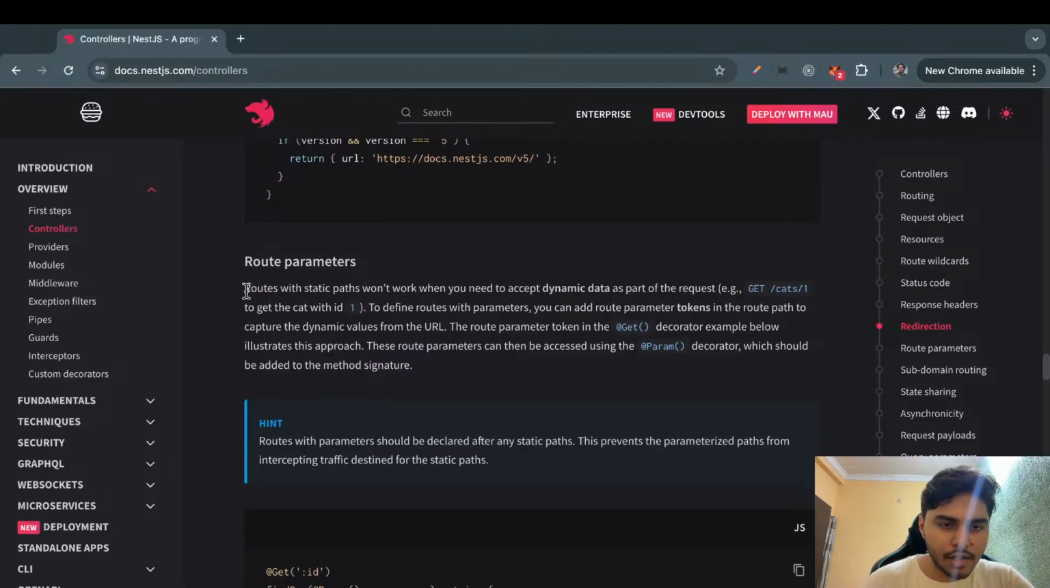Route parameters. Routes with static paths won't work when you need to accept dynamic data as part of the request.